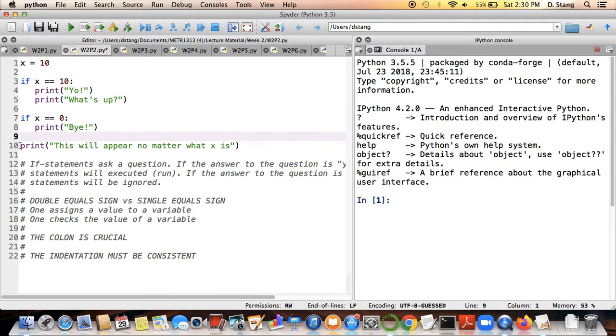And finally, down here on line 10, we have just a regular old print statement. There's no blank spaces or anything in front of it, so this is not indented, which means it's not part of any if statement, which means this print statement will run like any other print statement. This print statement, or any unindented statements in general, will run no matter what happens with these conditions and the if statements that appear above it.